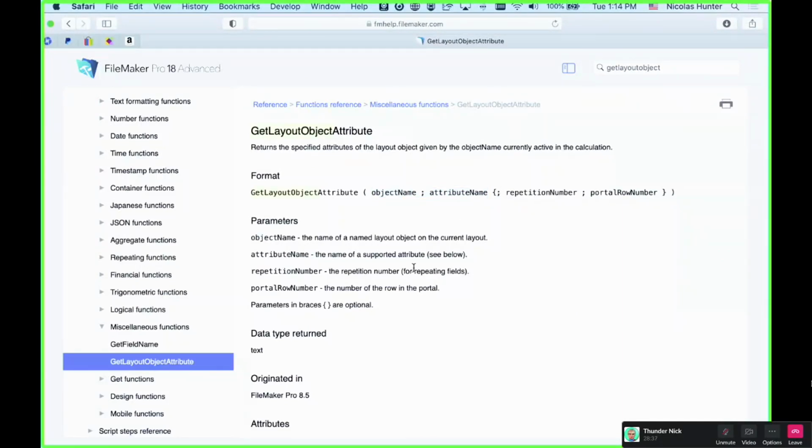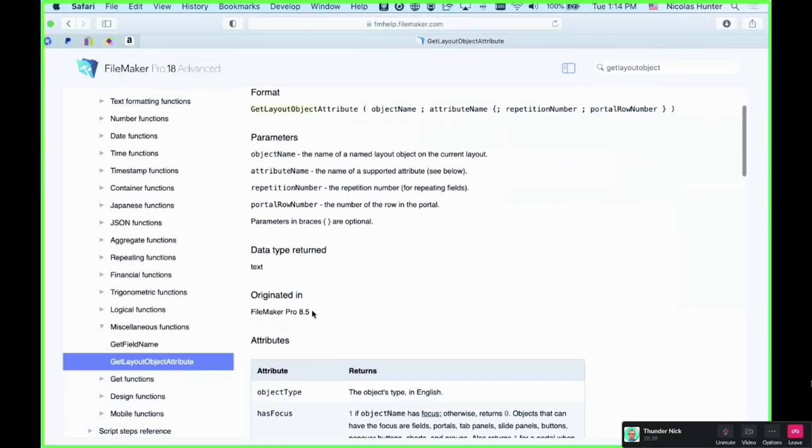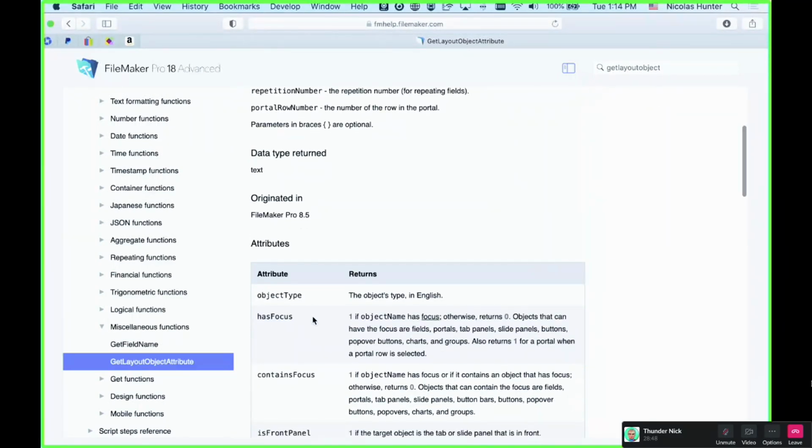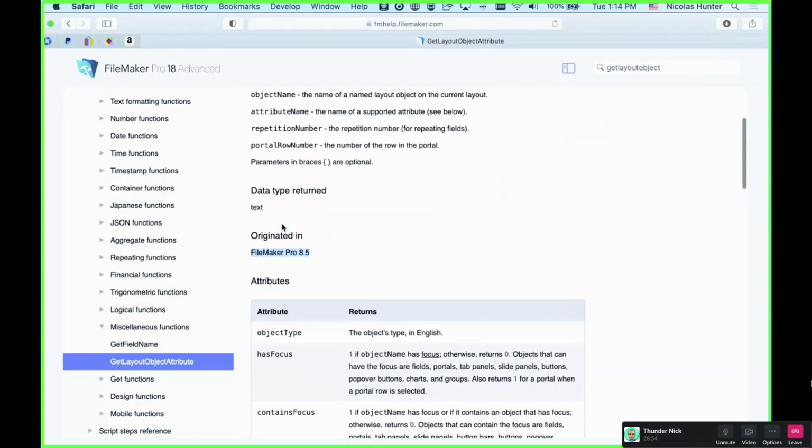As you can see here, it originated in Pro 8.5, which is kind of an old version of FileMaker. It's not the prehistory of FileMaker, but let's say it's the Middle Age of FileMaker. If you want to position where it was in the history timeline, let's say 1.0 is the prehistory, this is the Jurassic time, and this is the Middle Age.